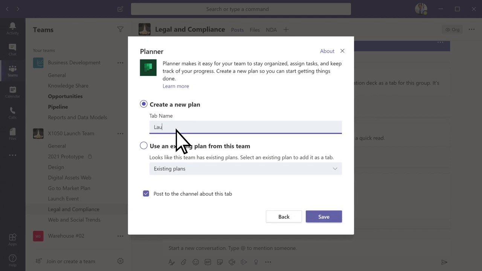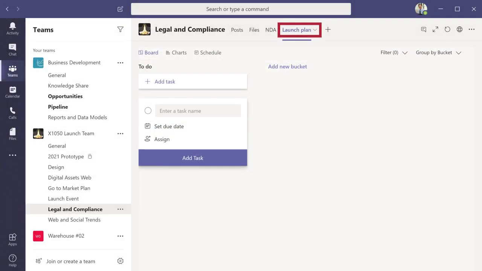Once you've entered the information you want, the app shows up in a tab at the top of the channel. Some will need you to sign in before you can use them. You can use the same app in multiple channels and chats.